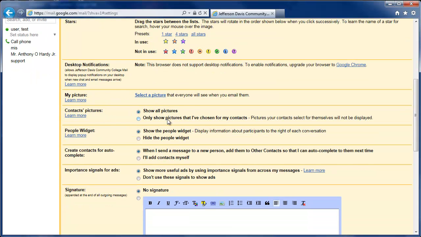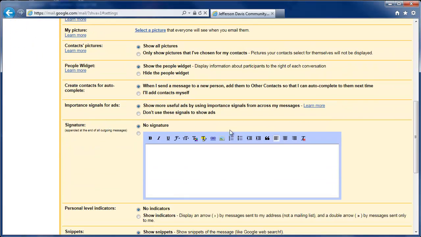You can show pictures from your contacts. There's a people widget that displays information at the top right-hand corner of every email about the people in the email that they've allowed to be shared. You also have create contacts for autocomplete, so every time you send an email to a person, it's going to add them to your contacts.